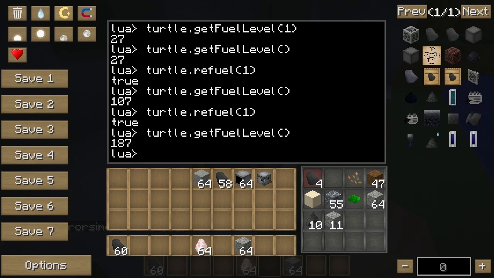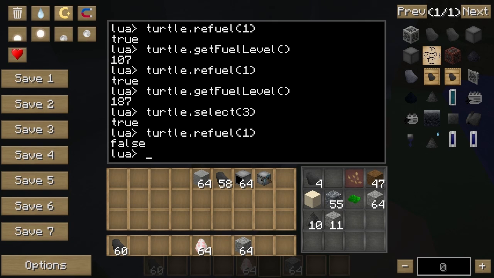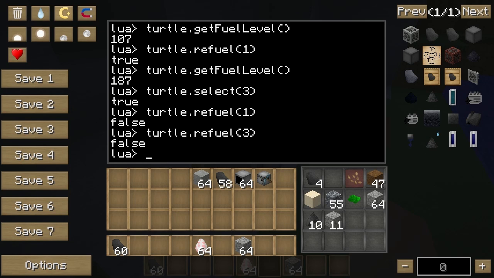Okay, let's try this now. Let me try it like this first. Okay, it doesn't like that because you can't refuel one because one isn't actually selected. If I do... So 3 selected, so what about if I just do... Yeah, why not run on seeds? Don't see why not. Nope, you don't want to do that.